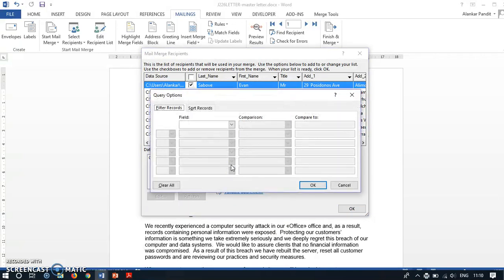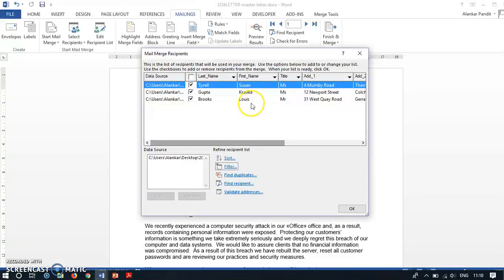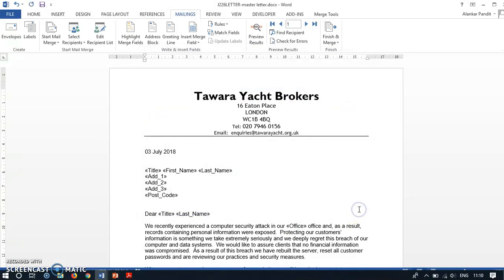So filter. London comes as the office, so the field selected will be Office, which is equal to London. So LONDON, and then I will click on OK. Now you see only 3 are selected, and then I will click on OK. Alright, so let's preview. So you see London office, London office, and London office. So only 3 letters.